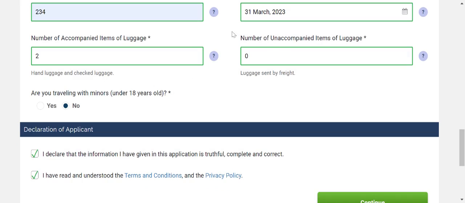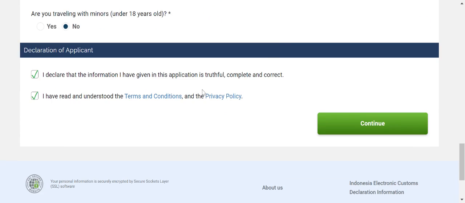As you can see, the form is very short. There's not a lot that they're asking of you on this form. You don't have to do a lot of filling out. The last question for our purposes on this form is: are you traveling with minors? Yes or no. And that's it. Now all you need to do is the declaration of applicant.